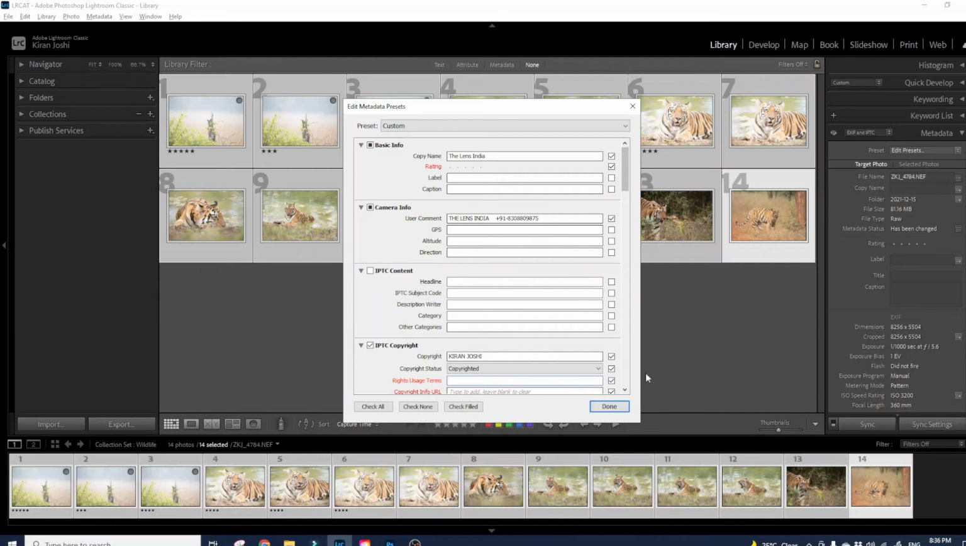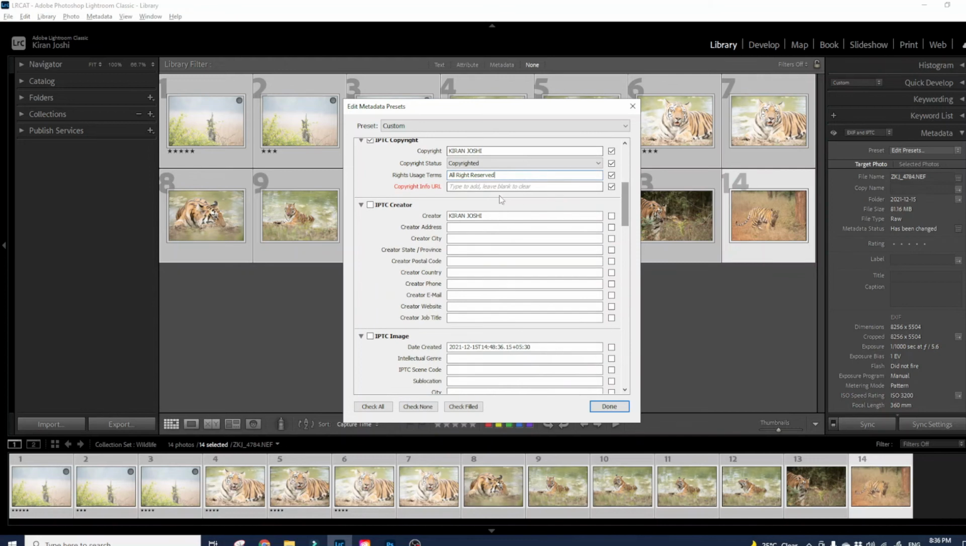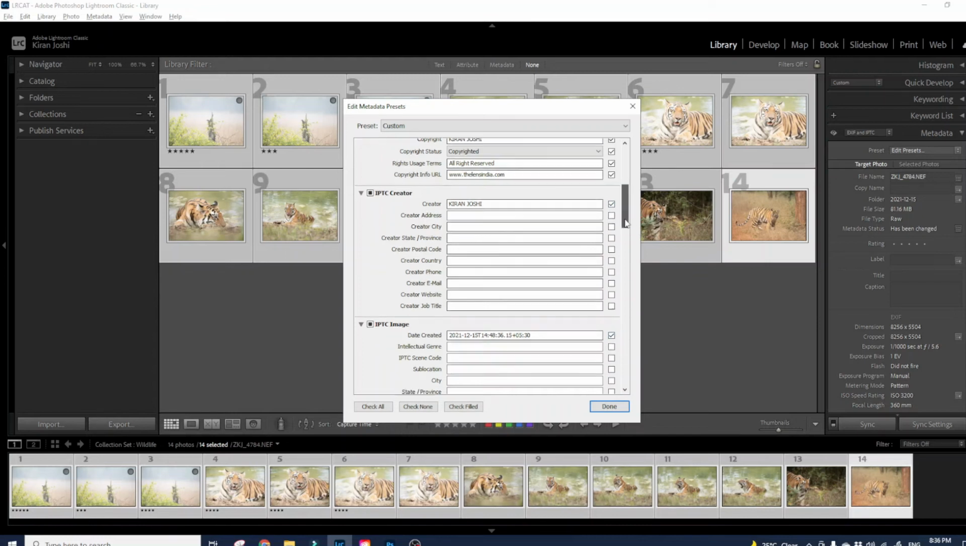Rights to use: all rights reserved. So I want to enter this copyright info URL. You can say www.thelensindia.com. And what else? So I want this field also to be entered. I want this field also to be considered.